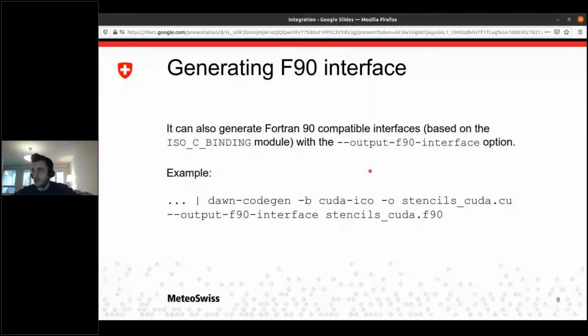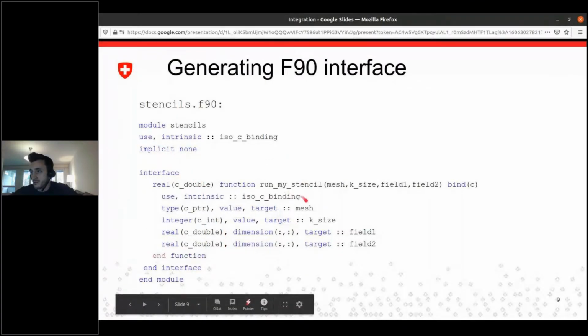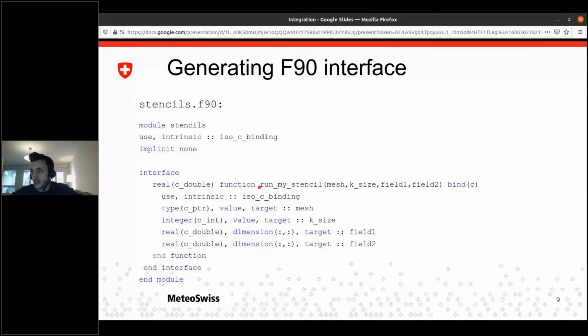Equivalently, you can do the same if you come from FORTRAN and you want to call the same code from FORTRAN. So we can generate compatible interfaces for FORTRAN 90 based on the ISO-C binding module, which is a very standard way to make C and FORTRAN interoperate. In the same way, you specify which file you want the interface. And they look a bit like this. If you know FORTRAN, you should be able to read this. Otherwise, it's, let's say, analogous to a C header.